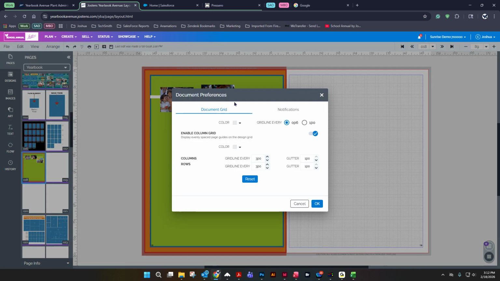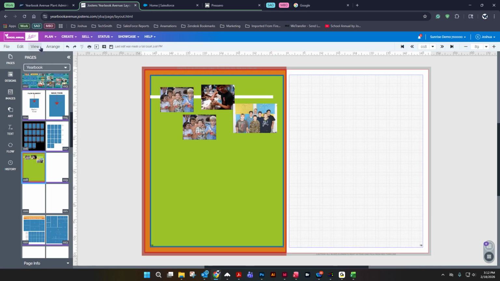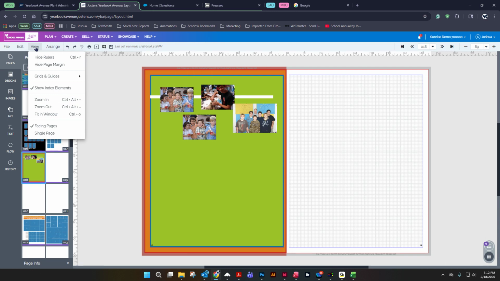Document preferences right here. This is where you could find some of your different preferences. Typically, I just leave those alone. Right here, you have hide ruler, hide page margin. I would leave those alone.